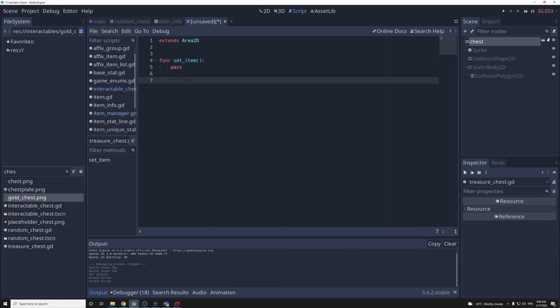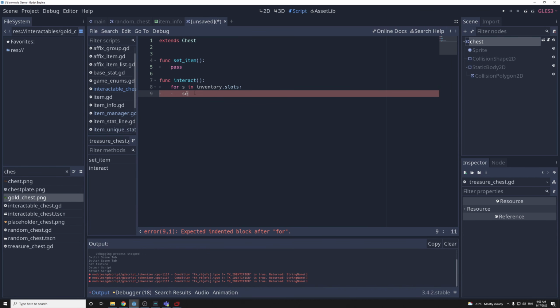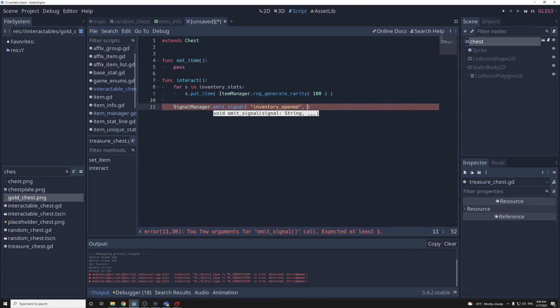So in the interact function, we'll do for s in inventory slots, and what I'll do is s.put_item, and in each of those slots I will put a new random item. So I'll call ItemManager.rng generate rarity, and here I'll only give the item level. So I'll do 100. This will put a new item in each of the inventory slots. This function will return the item that is already in, but I don't care, so I'll just discard it. And at the end, I'll send a signal to open the inventory: SignalManager.emit signal inventory opened, and then inventory.